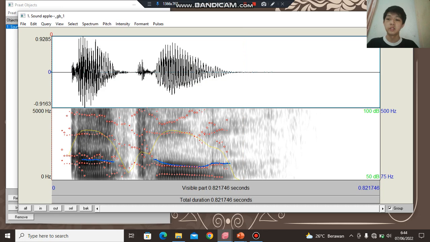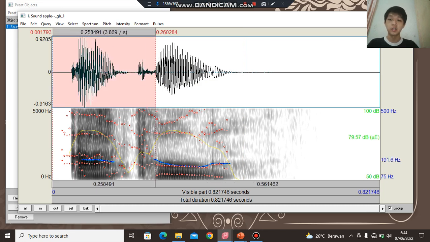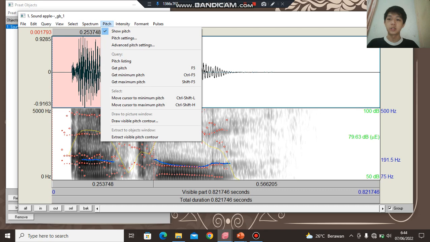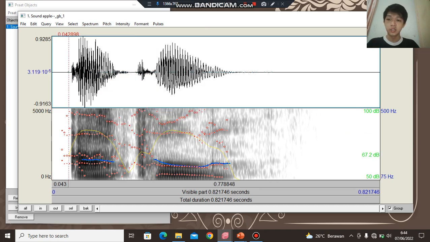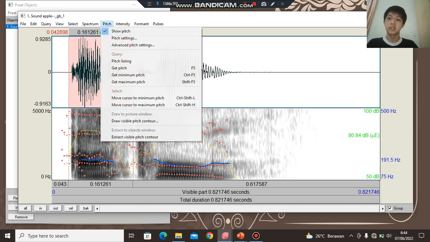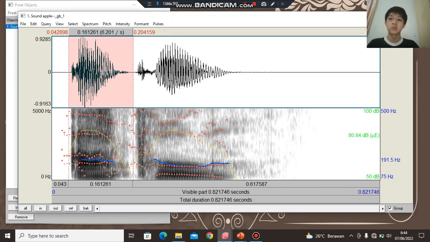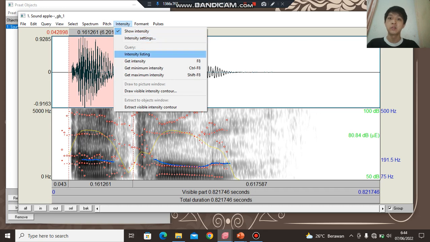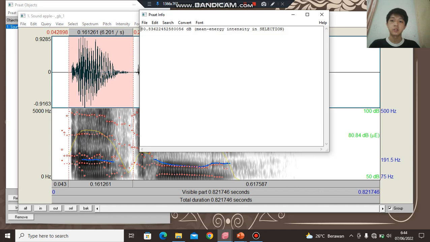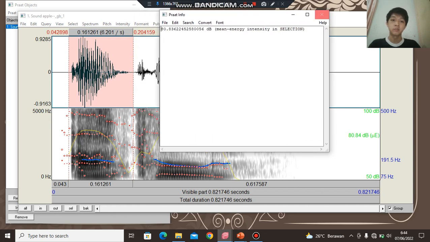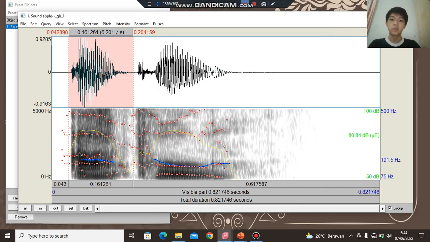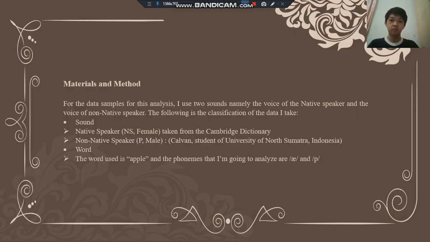This is the word apple that I'm going to choose for today. If we are going to get the pitch for a certain phoneme, we just block it like this, and then we press Get pitch, and there we go. We already have it, and we can copy and paste it to our paper. And intensity is the same. We can just see it and then copy and paste it. Okay, so let's go back to the PowerPoint.